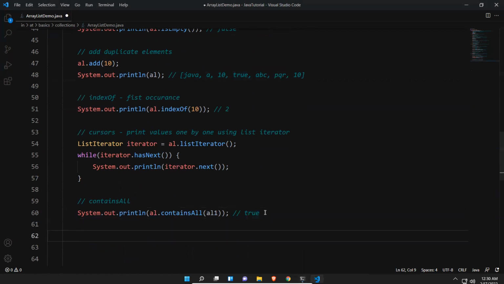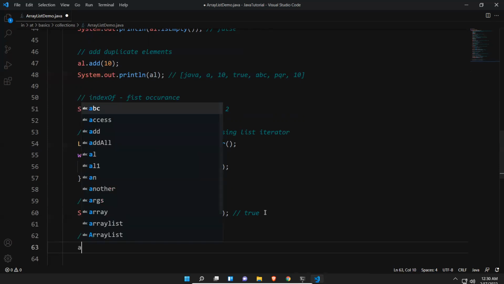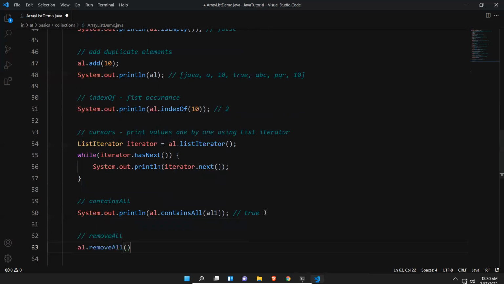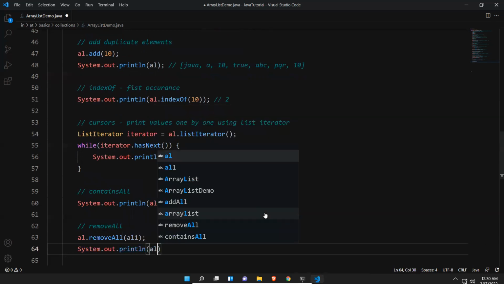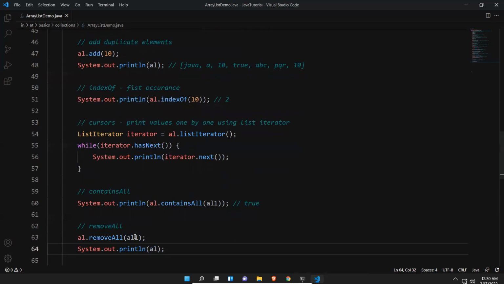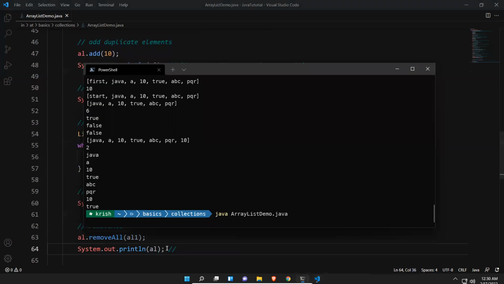So now, al.removeAll. So we use removeAll. al.removeAll, I need to provide the collection. What is that? al1, I will remove. Then System.out.print, now you try to print the array list. Now what we removed is the al1 objects, meaning ABC and PQR I removed. ABC PQR should not print now. So you try to execute this.